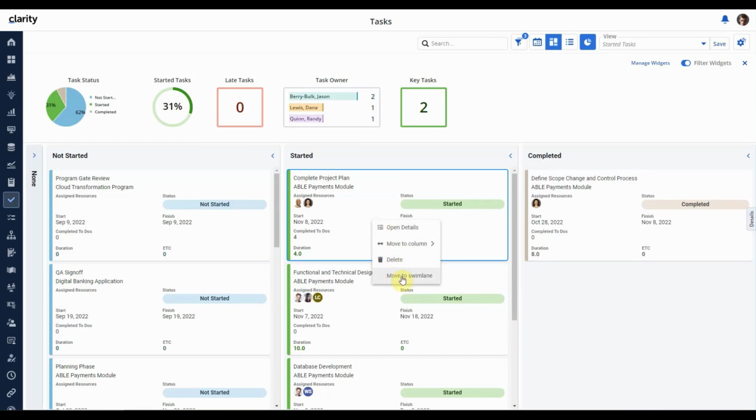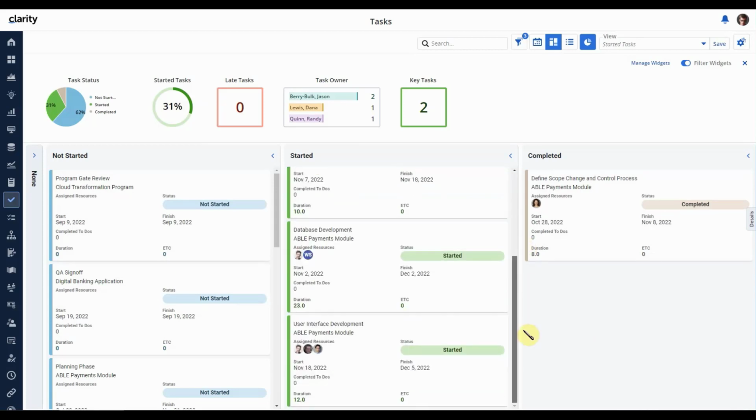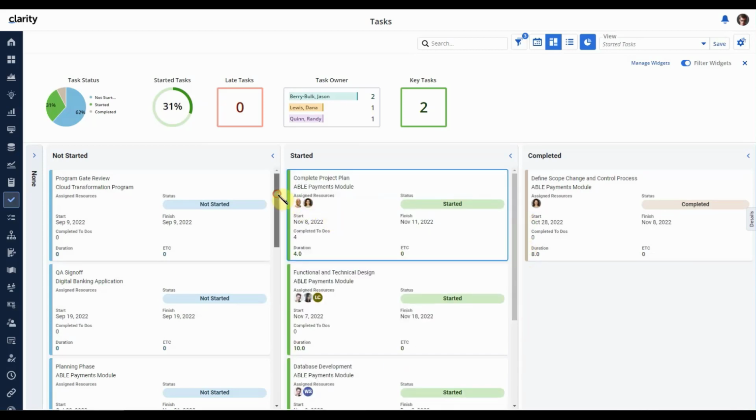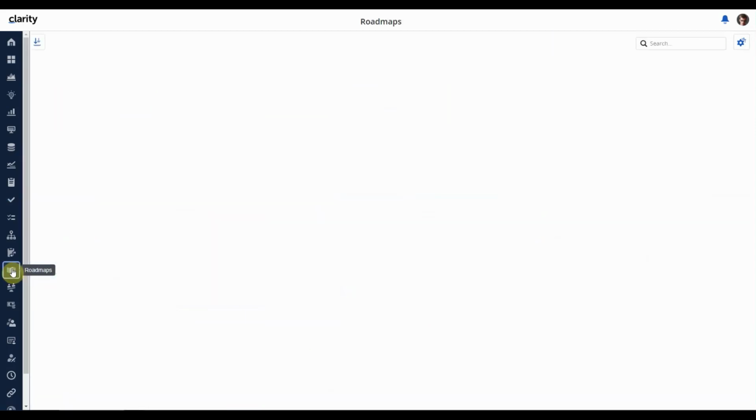Notice that the move to swim lane does not have any option because I'm only filtering my data or viewing my board view based on columns. There are no swim lanes defined. And I have now the scroll bars for the individual columns, so I can easily scroll up and down for that respective individual column.